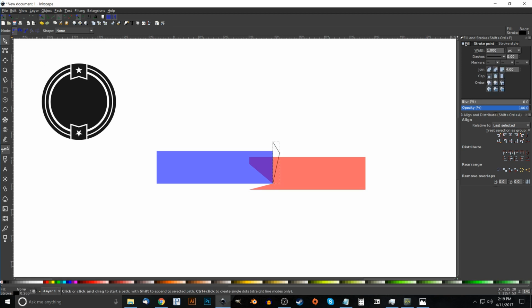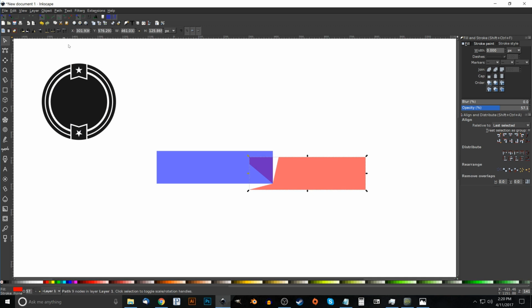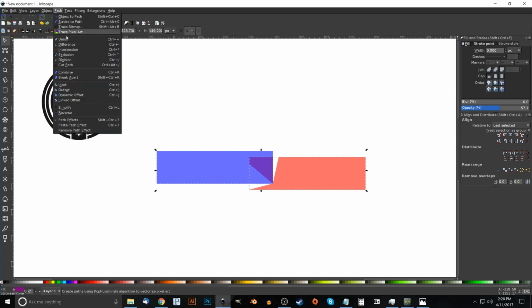And we'll go to the select tool, hold shift, click on the red object, and go to path difference. And what we can do now is hold shift and click on the blue object and go to path union.